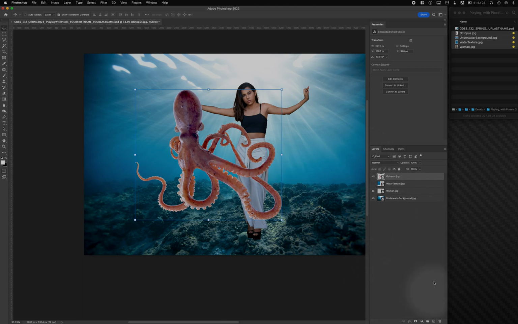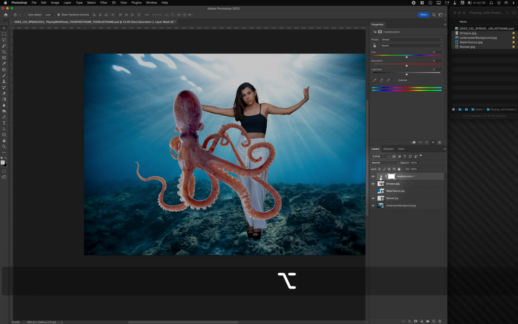Now I need to do some adjustment layers to make them look like they're in this blue kind of background area. So I am going to go in and look at hue saturation over the top of my octopus. So this is kind of a trick.